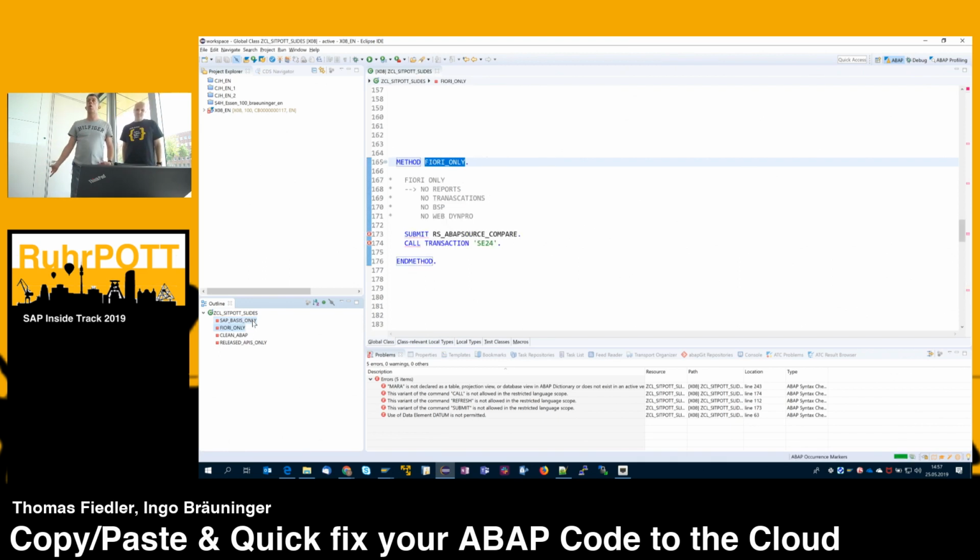Next thing, Fiori only. You've seen this already in the talk of Andre. Whenever you have something in the code where you submit a report or you call a transaction, all these things will not run in the cloud platform. Why? Because SAP-GUI is not available, WebDynpro is not supported, BSP is not supported. Only developing with this new programming model is possible in the cloud platform.